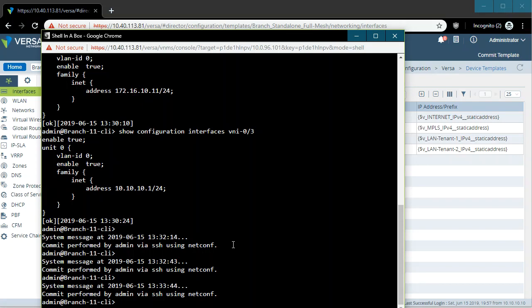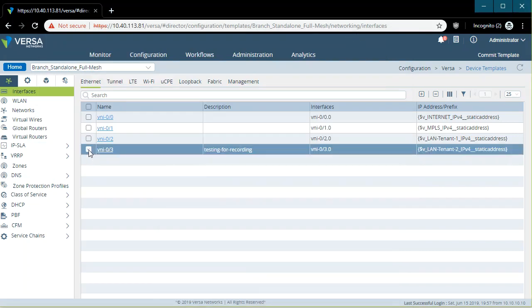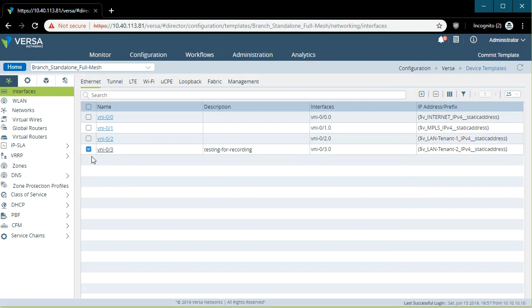Now, let's switch to the system. We can see that there was some change applied to the device using NETCONF. And if we look at the interface VNI 0/3, we can see that the new description is being added: description testing for recording. So we just applied this change to both devices, branch 11 and branch 21. And if we look at the actual configuration of branch 21, it's going to be the same description. And once again, it's in a templatized way.